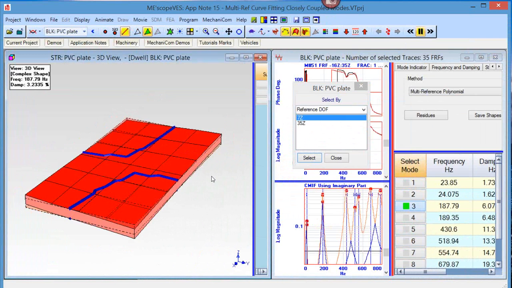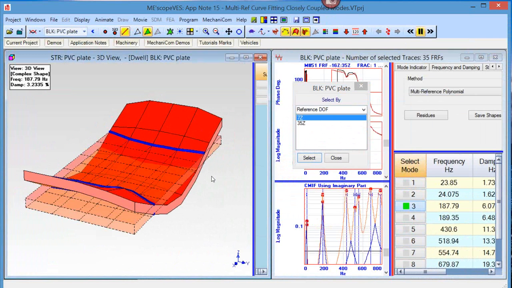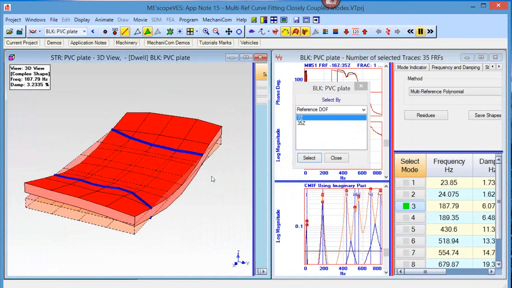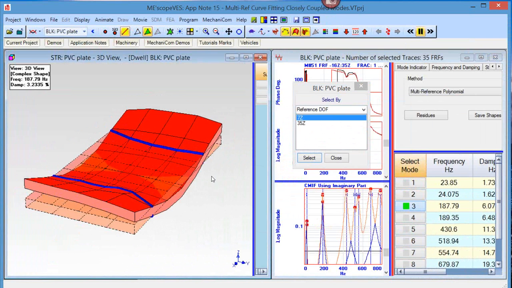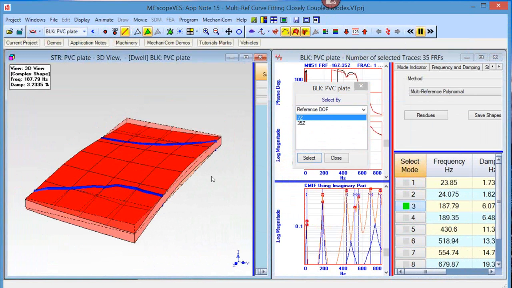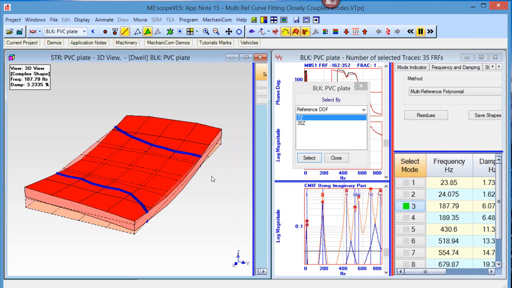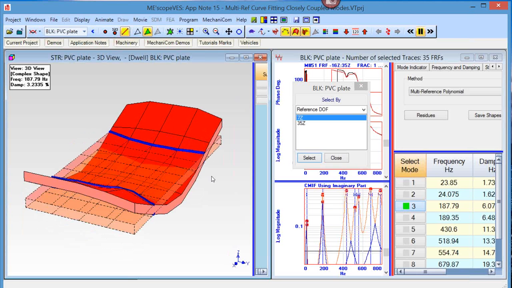If you test any structure, and I don't care what it is, an airplane wing, a car body, a machine tool base, washing machine, whatever it is, you should see a simple bending mode like this at a low frequency in your data. And we call this first bending.